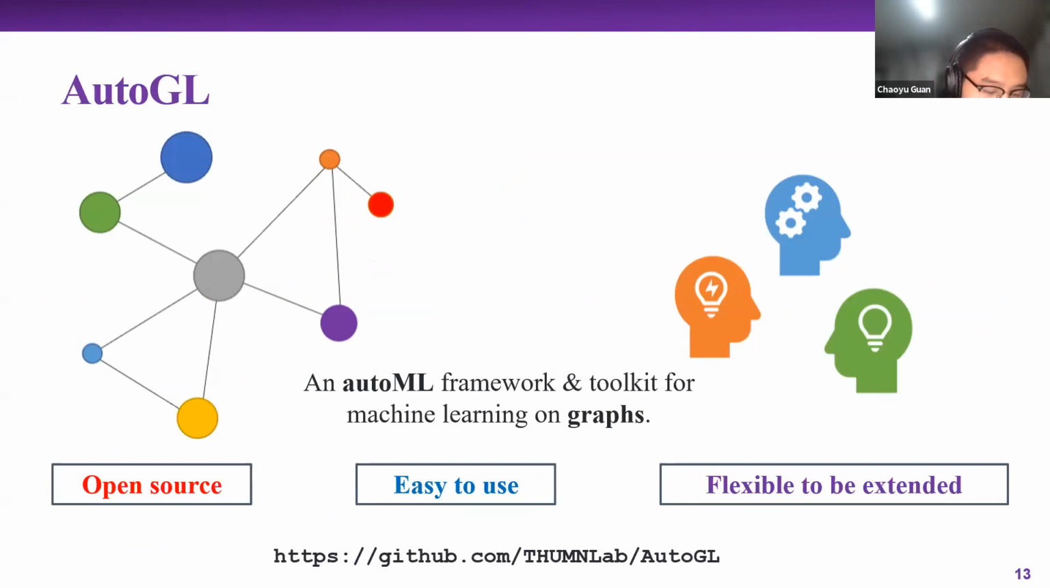AutoGL is an AutoML framework and a toolkit for machine learning on graphs. Our library is open source and is designed on purpose to be easy to use and flexible to be extended. Our library is now available online on GitHub, and you can find it at the URL shown below, or directly search for AutoGL.